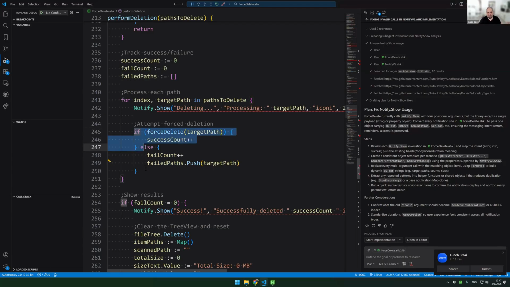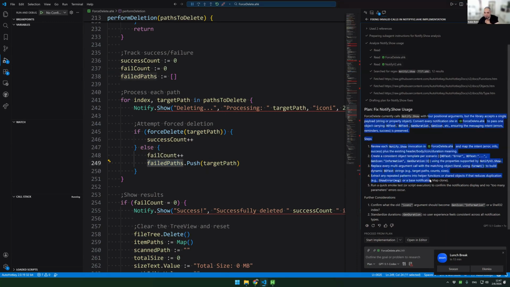But the way AI is handling it is graceful. So you're not going to get an error or something. So AI is handling it correctly. And if it couldn't, it just counts them and puts them there. So AI came up with some sort of plan. Let me review it. We're going to see, hey, we have to pass an object carrying those things, which is correct. So it will review each notification. It will create a consistent object. It will then replace, extract the patterns, and then run a quick smoke test.